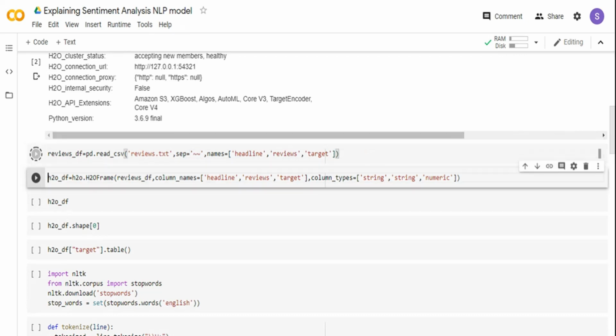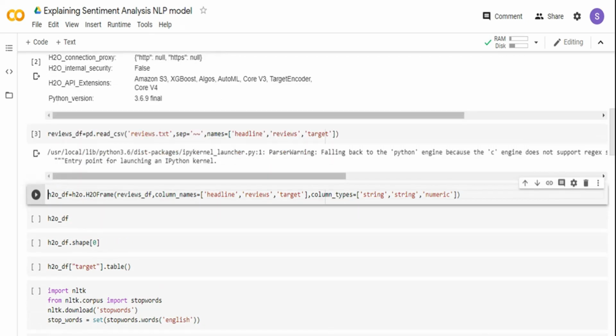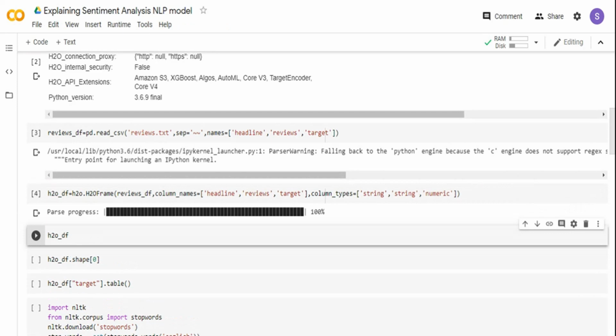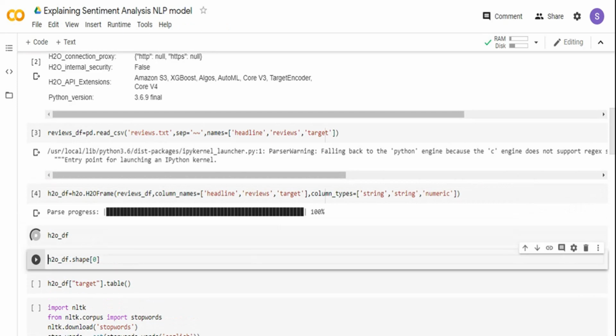I am assigning it to a reviews data frame, which is a pandas data frame. Next I am creating an H2O data frame out of it. So I am calling H2O.H2OFrame, passing the pandas data frame over here, and again giving the column names. You don't have to give them, I just give them again, and I am telling it the column data types, and this will give me an H2O data frame. So basically I am converting my pandas data frame into an H2O data frame.